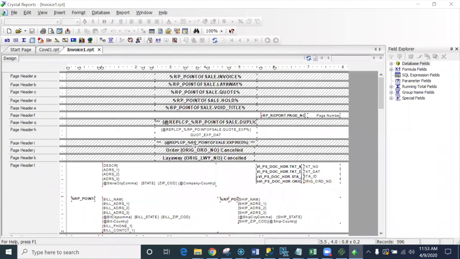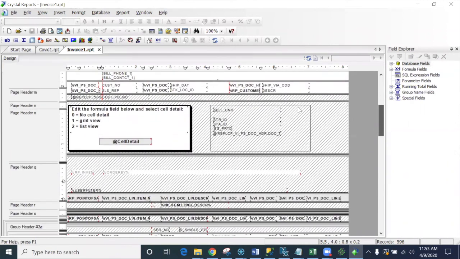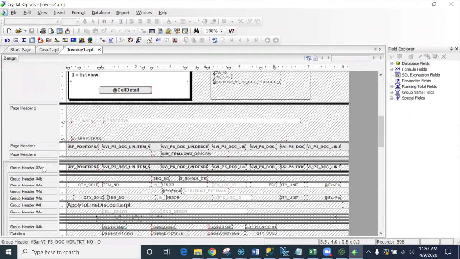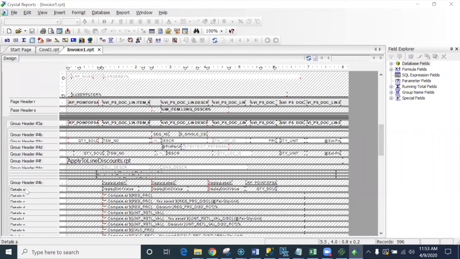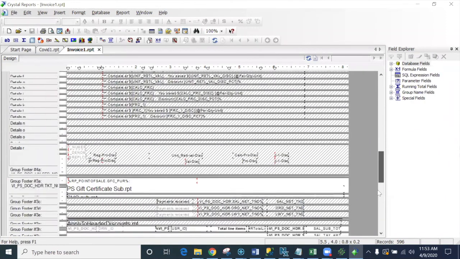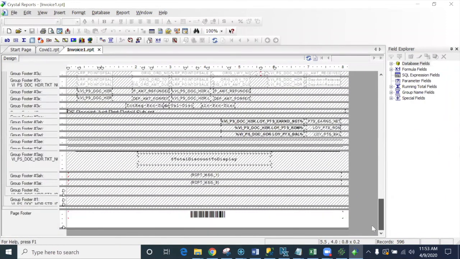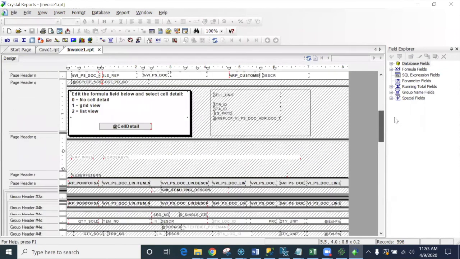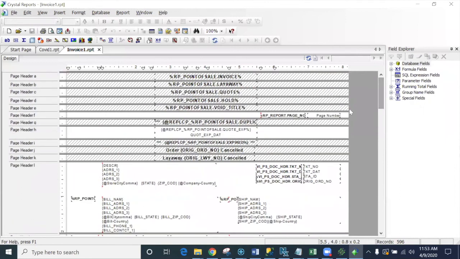So now that I've got the report open, notice I've got page headers, and in this instance, there's 10 or 15 different layers of page headers. And then we get into group headers and details, and then group footers, and then report footers. Pretty much everything we've covered, just the invoice has a lot more detail and a lot more conditional detail. So they break things up into sections just for formatting purposes.